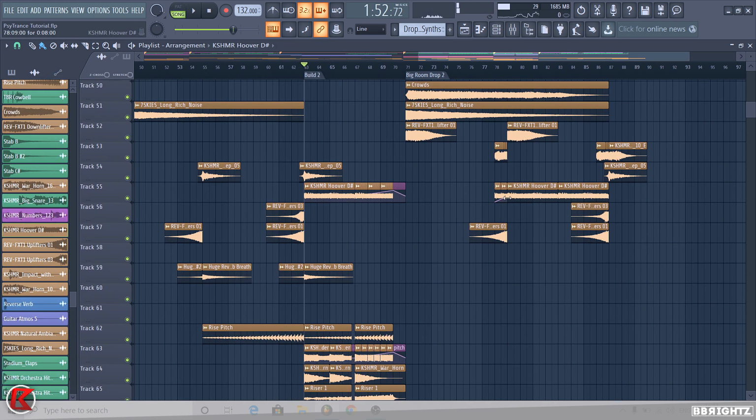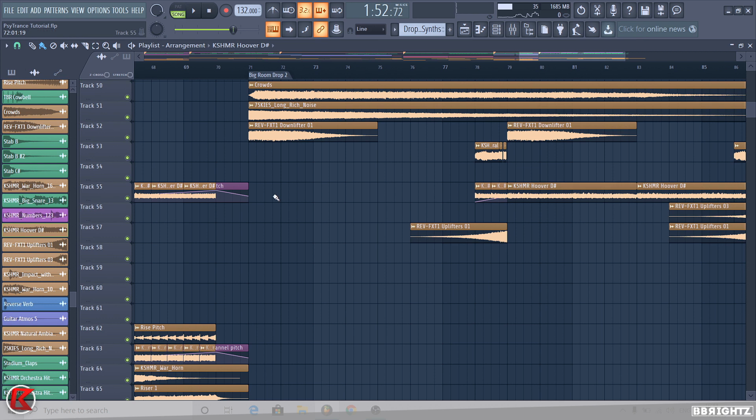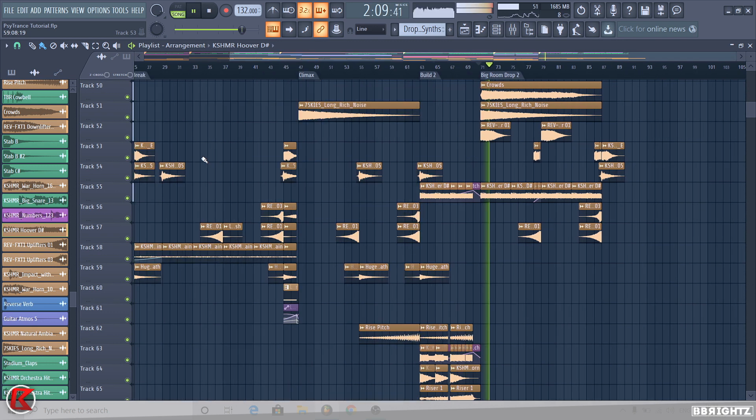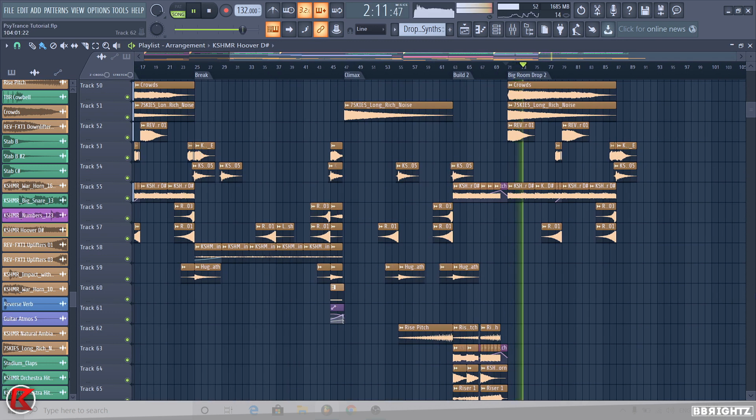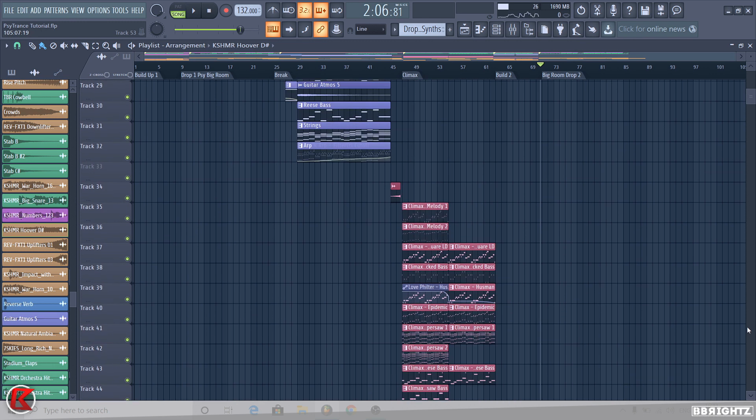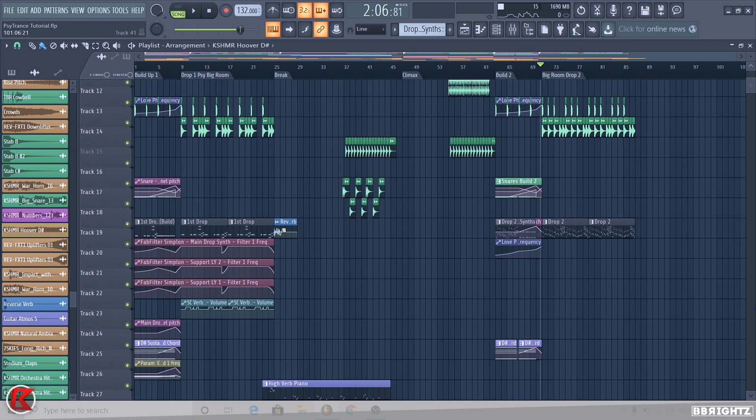What we're going to do is put the drop hoover as soon as the drop starts. So it drives more energy in the second drop because the drop hoover's playing.